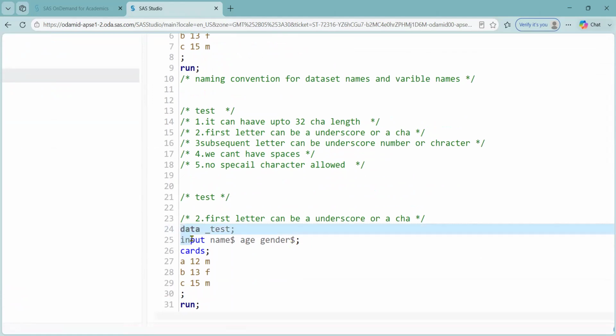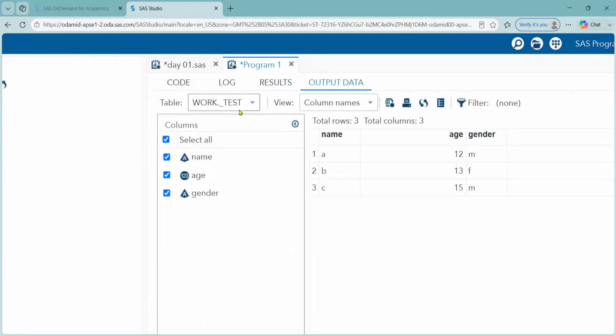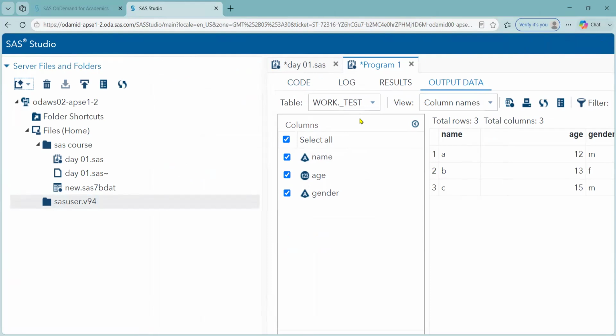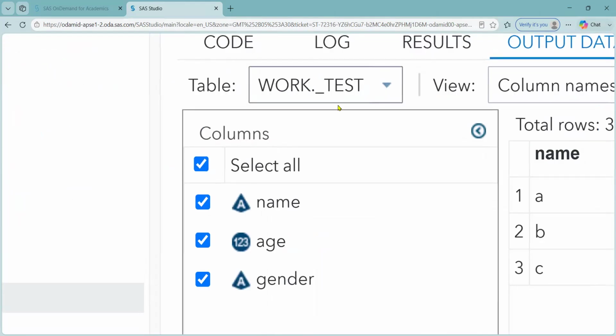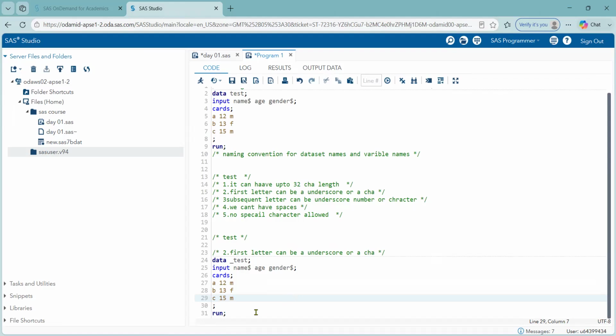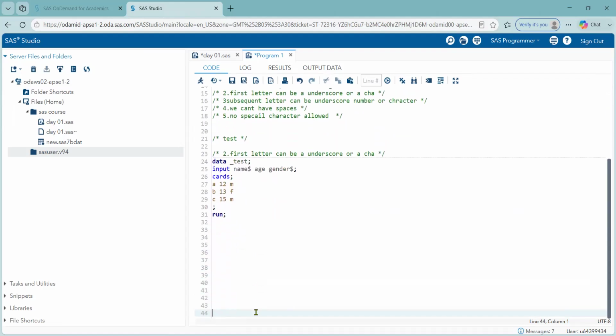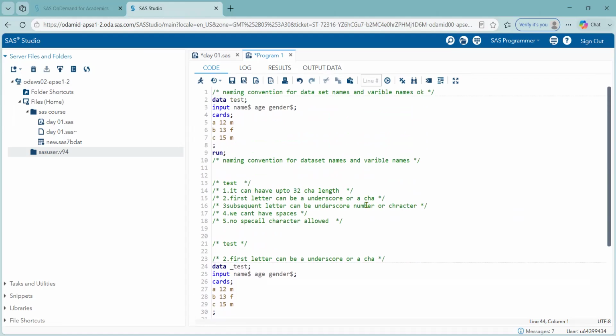So we have added underscore this time. Let me run this. It will show here the name. See, work underscore test. This is the name of the dataset. Are you able to see this? Okay. So now we'll move to the second. We completed second. Third, subsequent letter can be an underscore, number, or character.